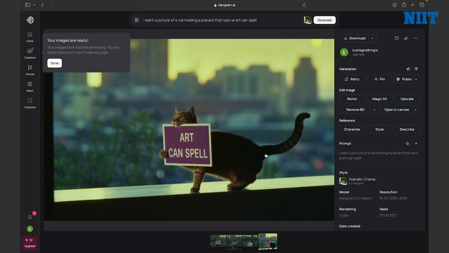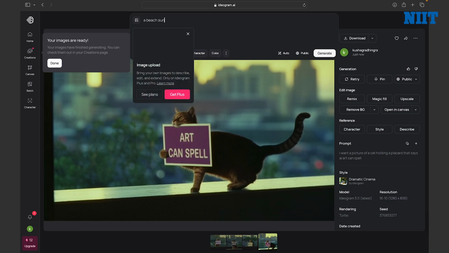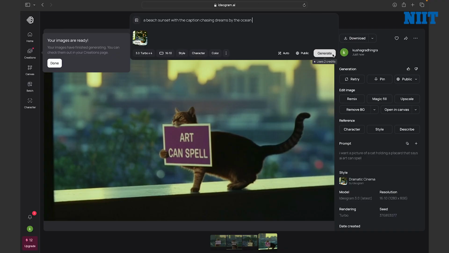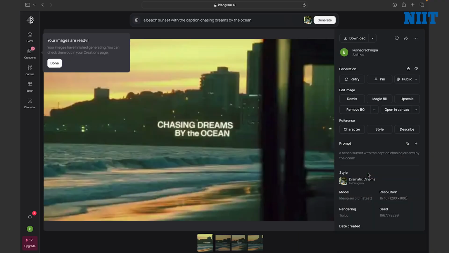Now, how does that help you? So let me give you some content ideas. First, we have social media posts. So you can generate images with catchy captions or quotes related to content like motivation, inspiration, etc. So for instance, I want to generate an image with something like a beach sunset with the caption "Chasing dreams by the ocean." And it's going to generate that for you. As you can see, it has generated that image for you and it's pretty accurate.